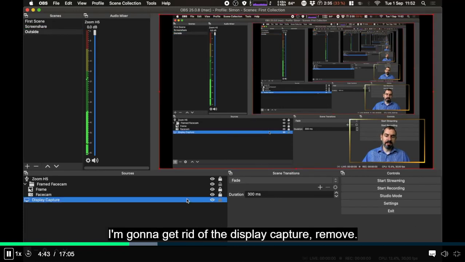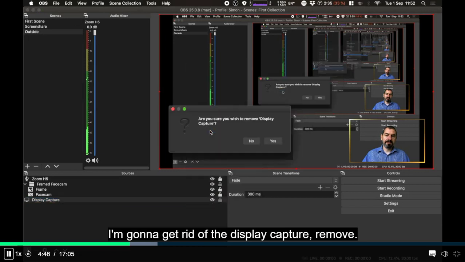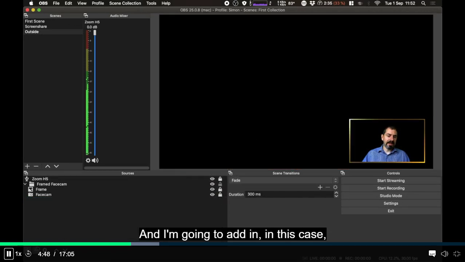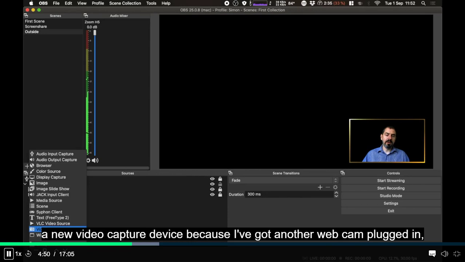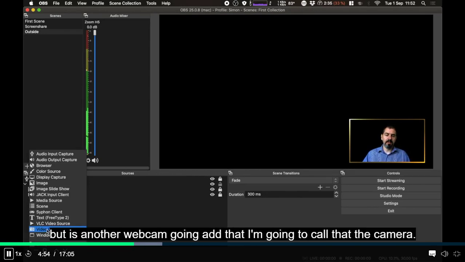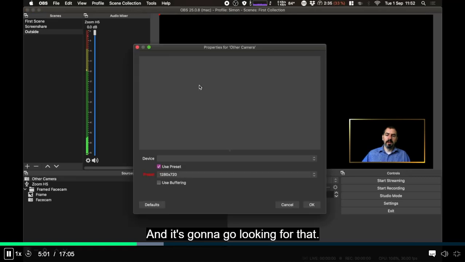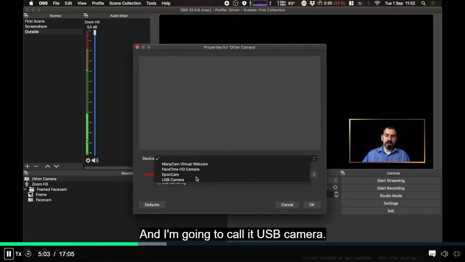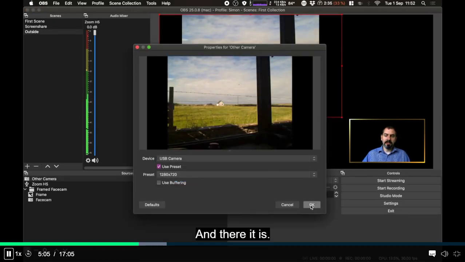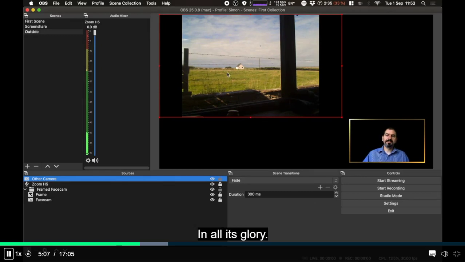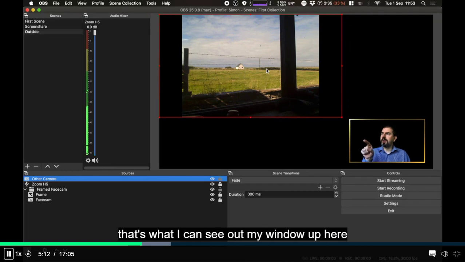I'm going to get rid of the display capture, remove, and I'm going to add, in this case, a new video capture device because I've got another webcam plugged in. It's not a very good quality webcam, but it's another webcam. I'm going to add that in. I'm going to call that other camera, and it's going to go looking for that, and I'm going to call it USB camera, and there it is in all its glory. It's not a terrific camera, but if I look that way, that's what I can see out my window up here in the Orkney Islands.